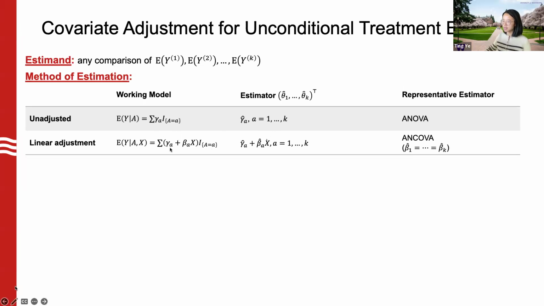But in any case, we can use this model to get the estimator of interest. That's written here. So if we do ANCOVA, which is just all the beta equal to each other, then the average treatment effect comparing arm 2 and arm 1 is just obtained from the coefficient. So you don't need this formula. This can coincide with the coefficient in front of the treatment indicator. But this formula will give us something more general because it's estimating all the unconditional outcome means.